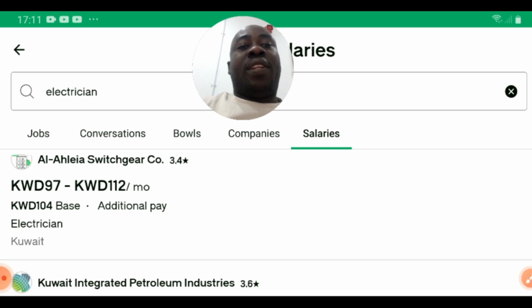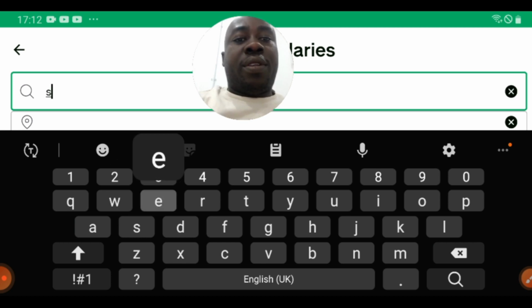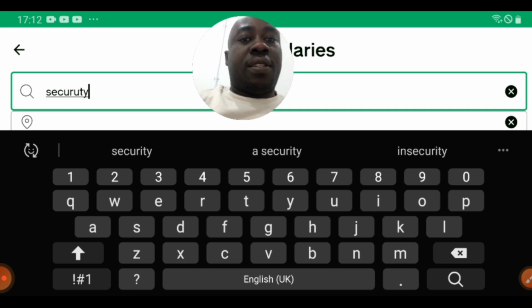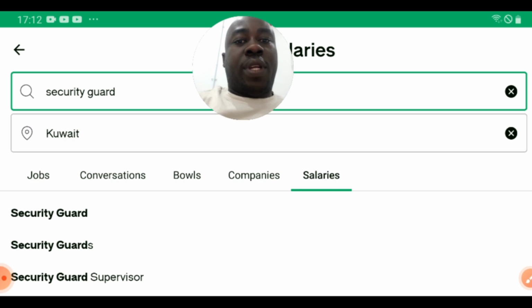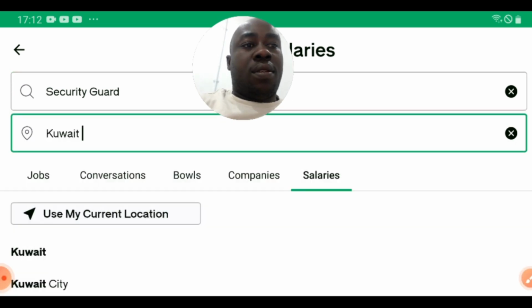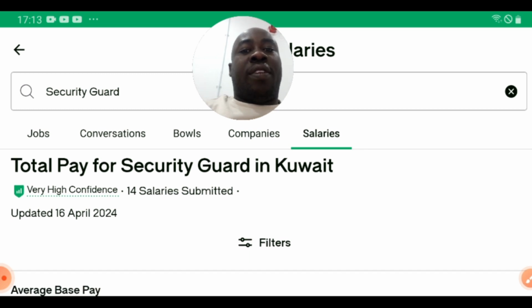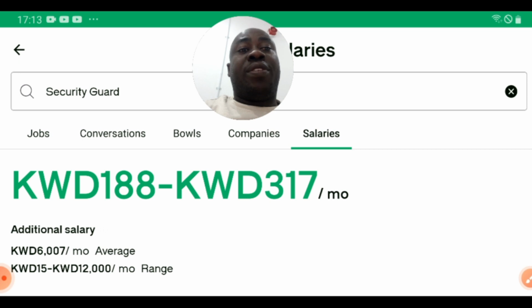You know, the Kuwait living standard here is 75 dinar. So I cannot say it's much or more. It depends on you, where you come from. Now, if you're looking for another job, for example, security guard or a security officer, security guard in Kuwait. Now, this is the salary expectation for people working as a security guard in Kuwait, depending on which sector you are working in.